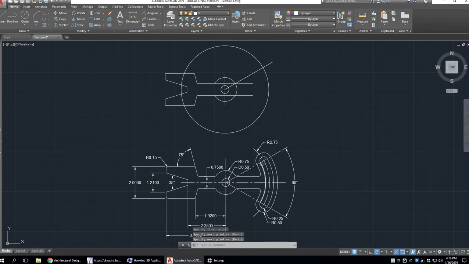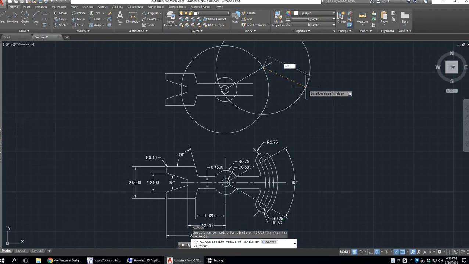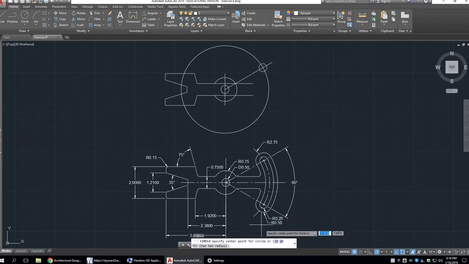Now that intersection is the center for my circle. C, enter. I'm going to snap to that intersection. And the radius, the small one is 0.25. 0.25, enter. And let's see, the larger one is 0.5, and I'll start it again. 0.5.